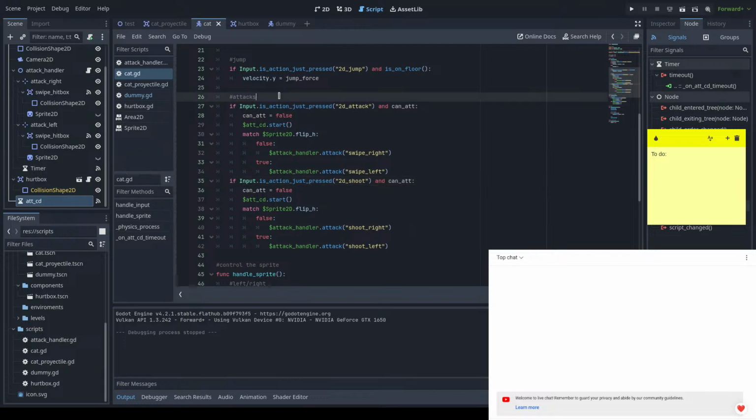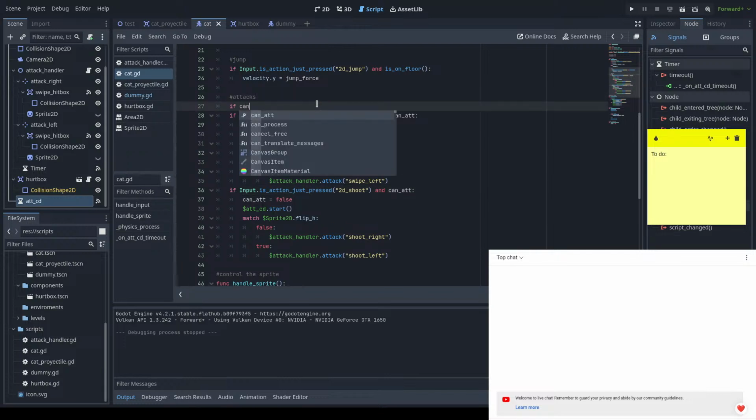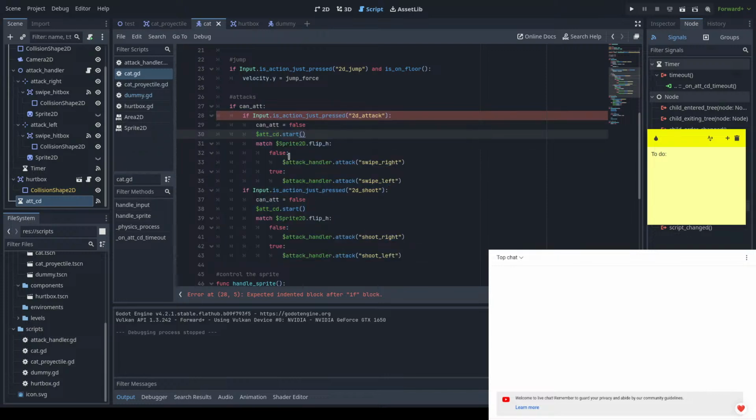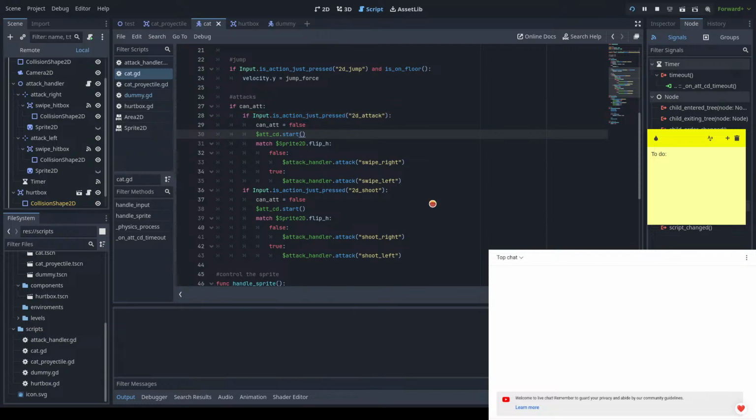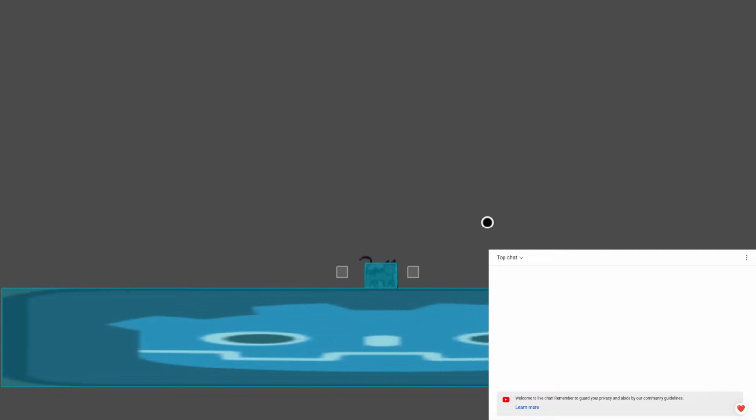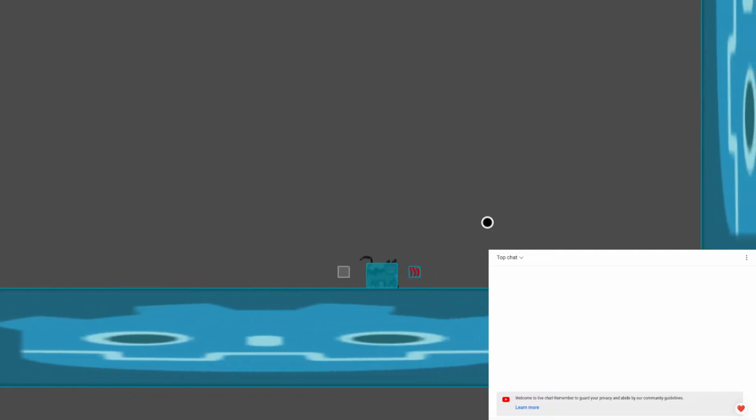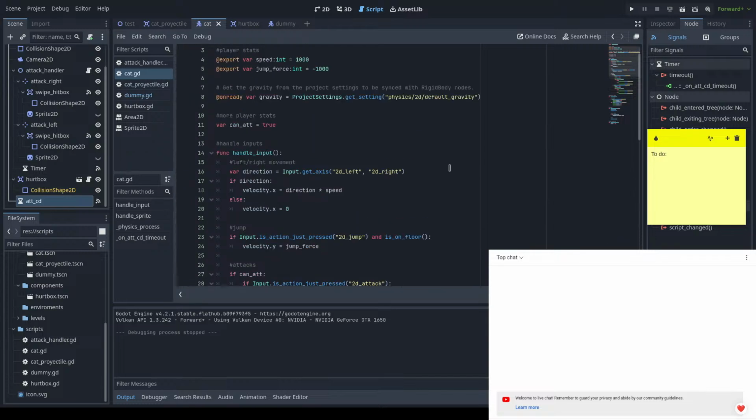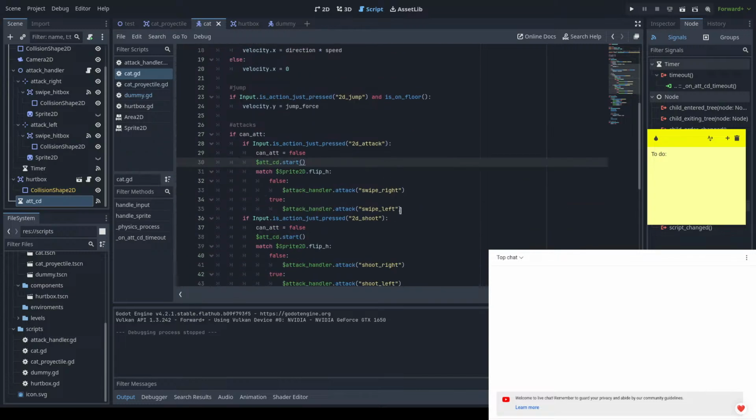If we want to be really pedantic, we can actually say if can attack. I mean, this is a very minor thing. So we only check for the attack inputs if we can attack. And now this is way less spammable. Oh, don't you love implementing something just to not actually call it, so it doesn't do anything?